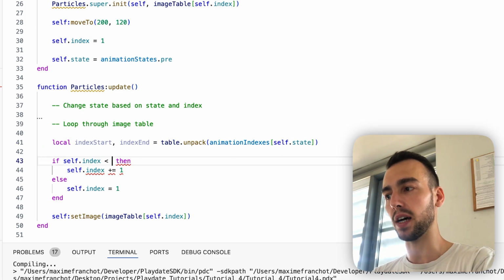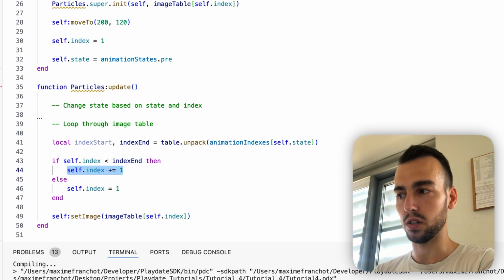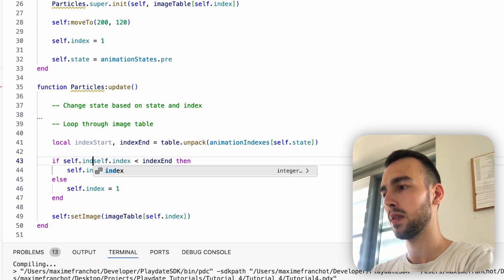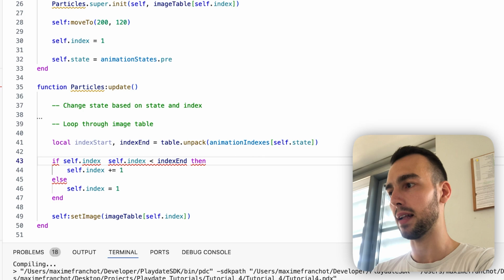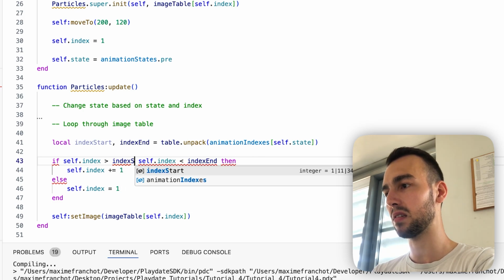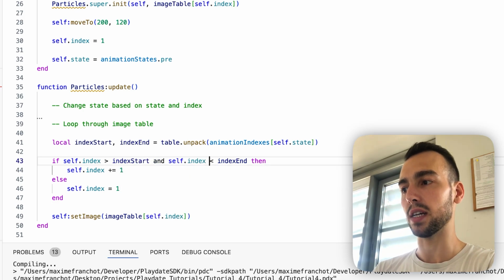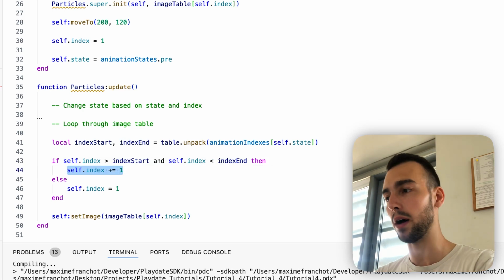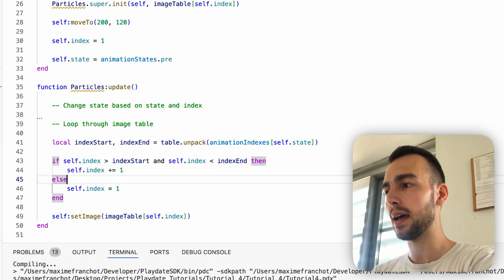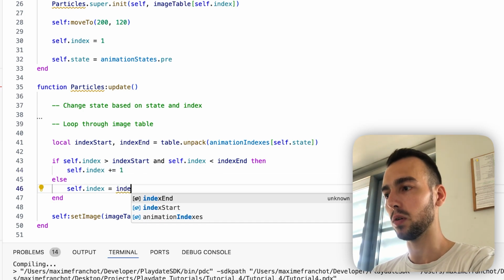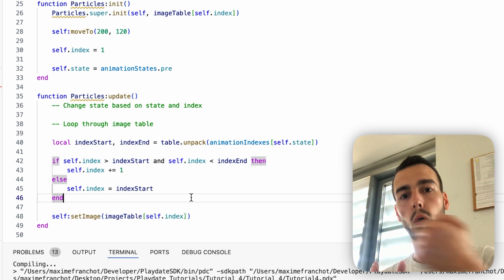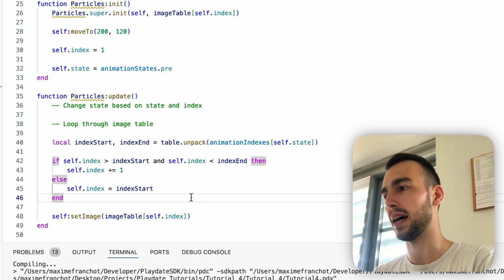So if self.index is less than index end, then we're going to do, actually we've got two conditions to check here. We're going to do if self.index is greater than index start and self.index is less than index end, then self.index plus equals 1. So that's the normal route, let's say. Then we can say else self.index equals index start. Does that make sense, everybody? We're just looping through or starting at the beginning in case the index is outside.